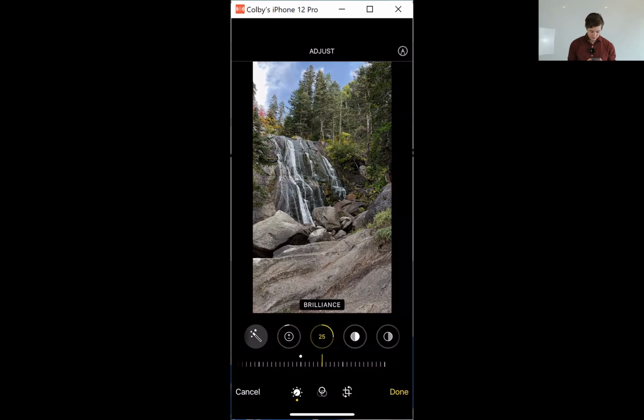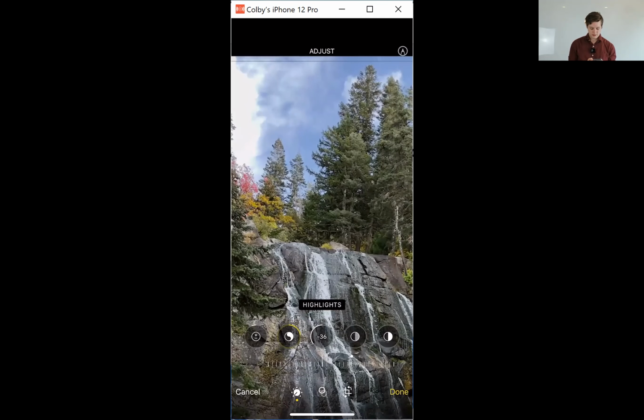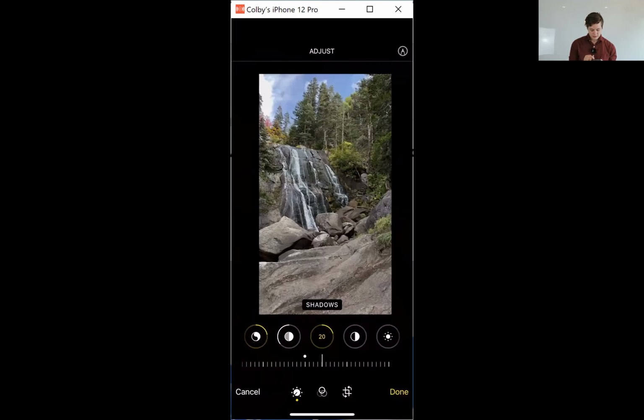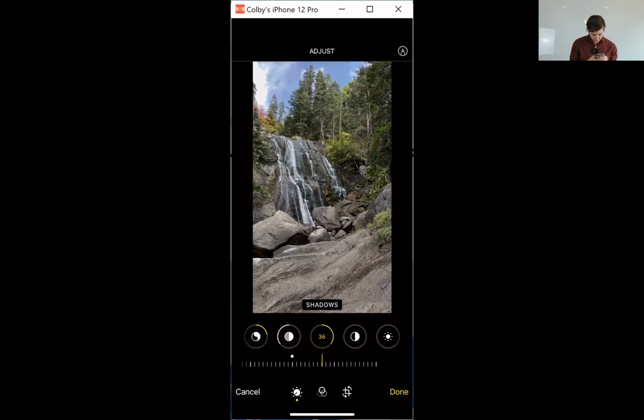Brilliance is going to go up to a 22. Highlights go down. That's going to help save that area right there. The more we bring those highlights down, the more it's going to save the clouds next to it. So we got -36 there. Shadows. Okay, let's go back to the whole picture. Shadows, we're going to want to increase the shadows. This one we're going to go up to a 46.